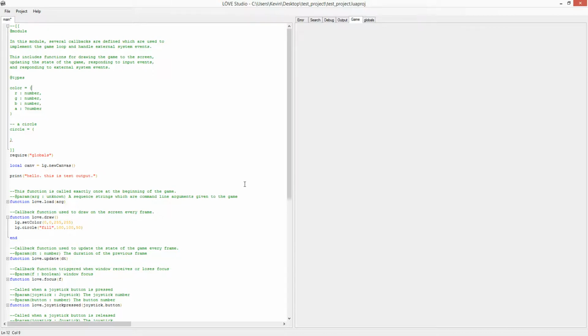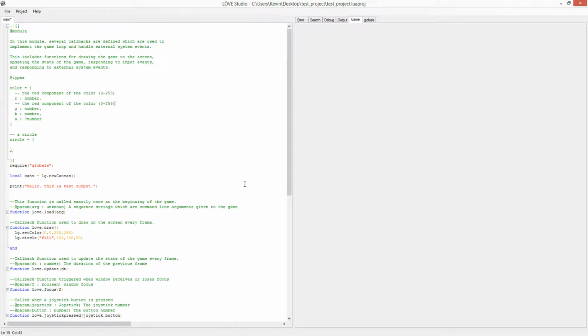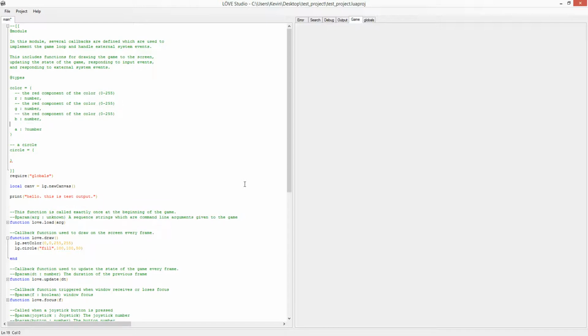Okay, and we can actually add descriptions for all of these fields. So the red component of the color, 0 to 255. Let's just copy this and just reuse it for all of these. Of course, we have to change it. This is going to be green. This is going to be blue. This is going to be alpha. And let's just say that it is 255 by default because it is optional. Okay. Now we can continue with our circle type.